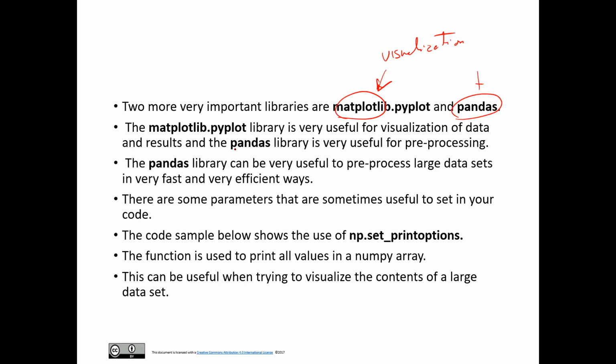Pandas is very useful for data pre-processing. Usually, as I start giving you assignments and homework, I find that students start using Pandas because they find code online, and that's perfectly fine. You can use any tool that you want. Pandas is a library very useful for pre-processing large data sets. It is very fast and very efficient as well. So again, I go back to this idea that as you have a lot of data, efficiency is key.